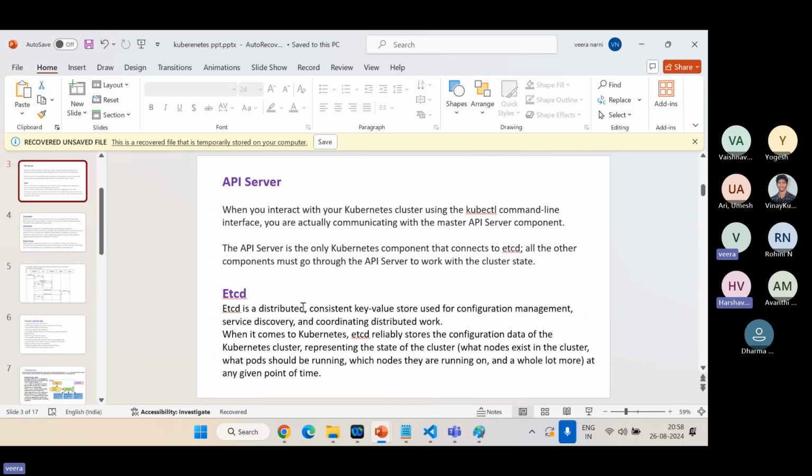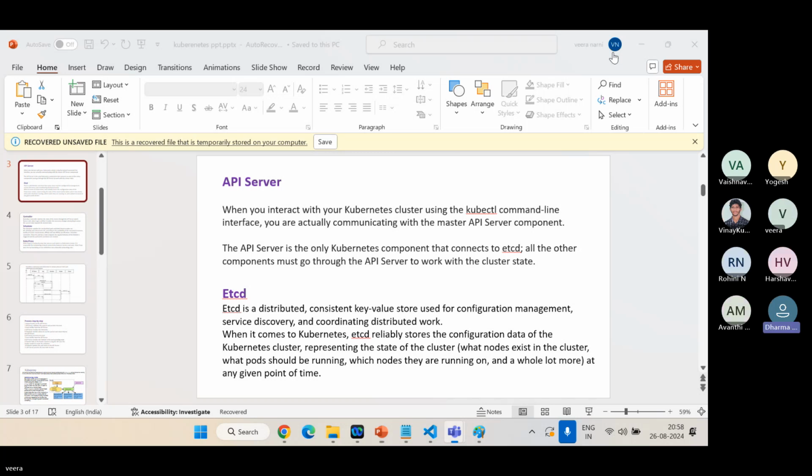Let me share this document with you. Okay. Thank you. Thank you, Veera. Yeah. Bye. Veera also shared the notes with us.